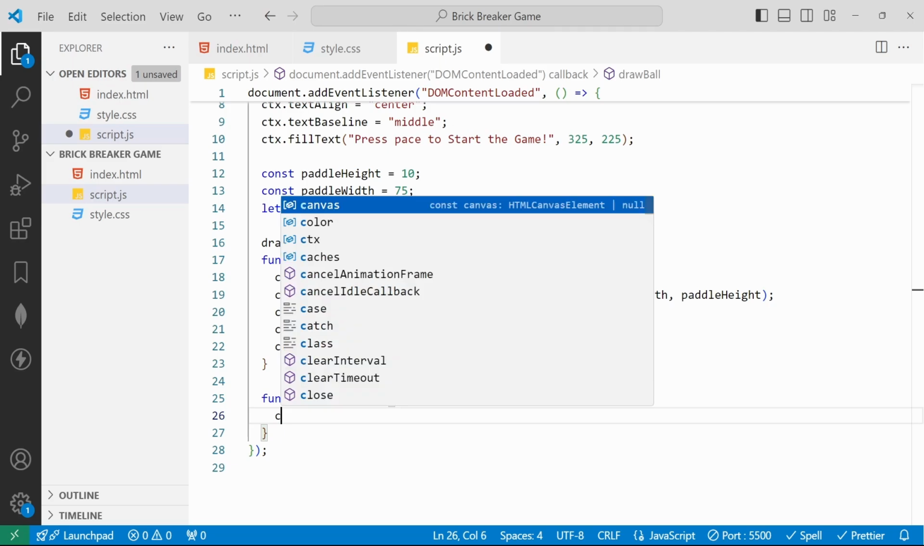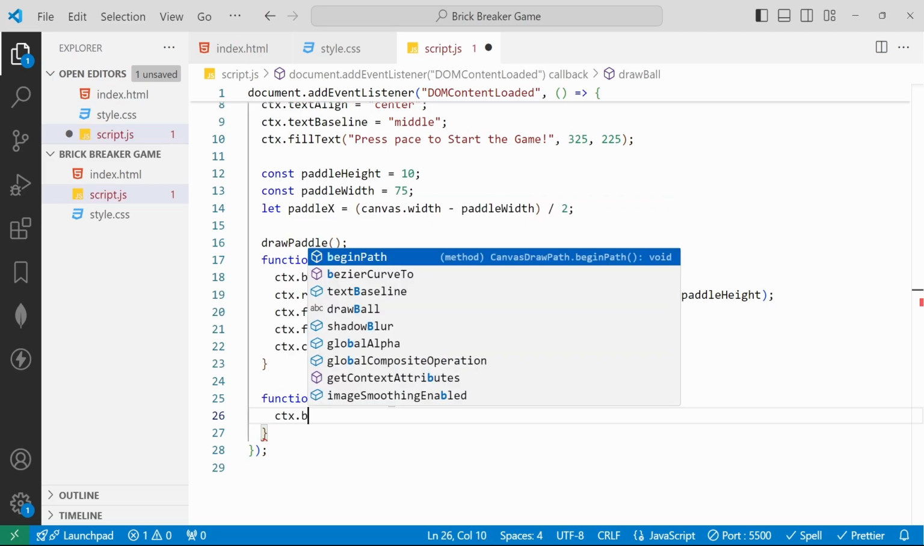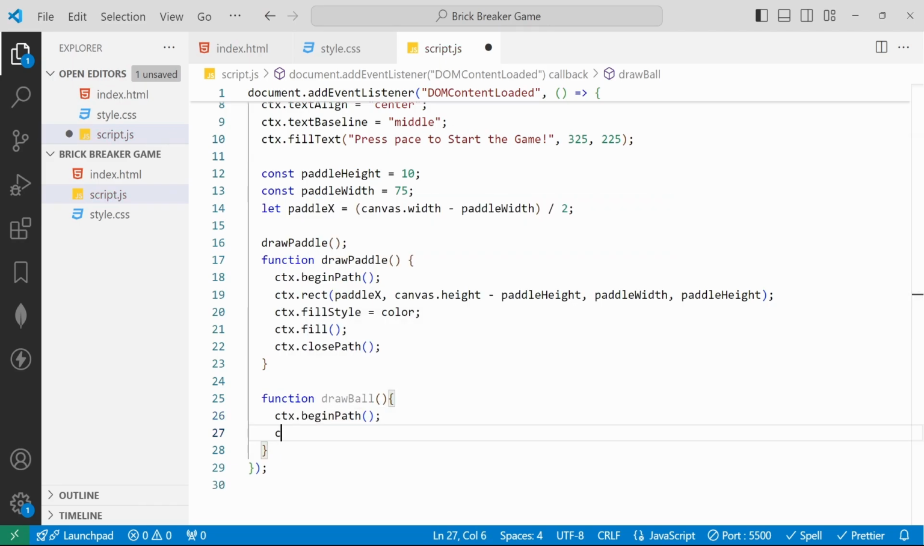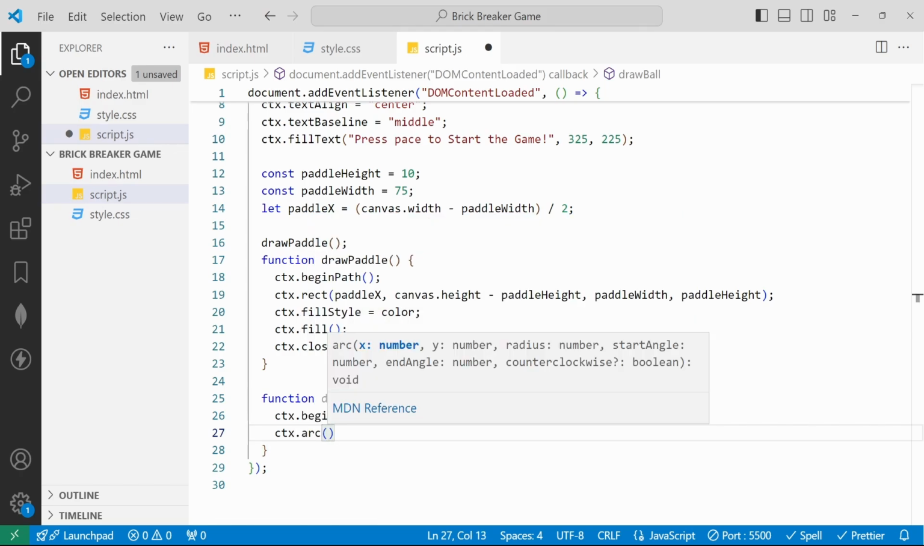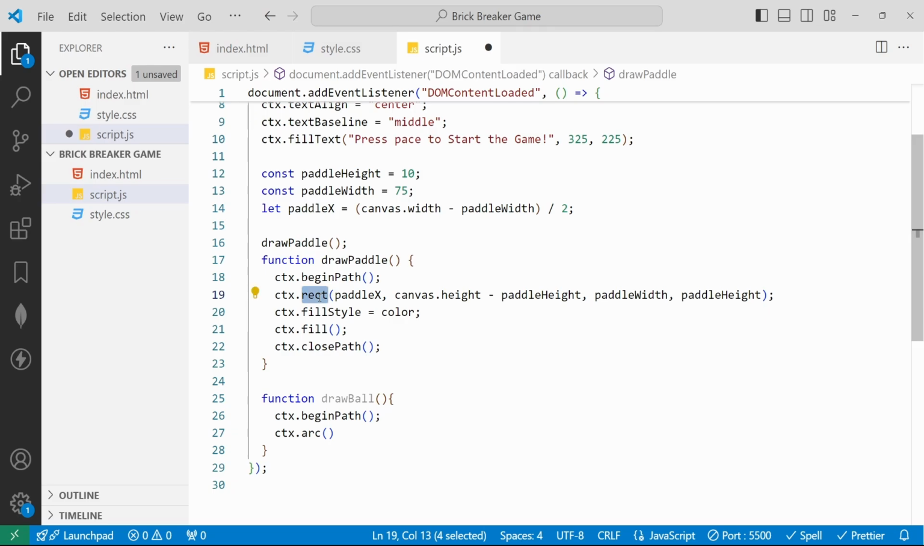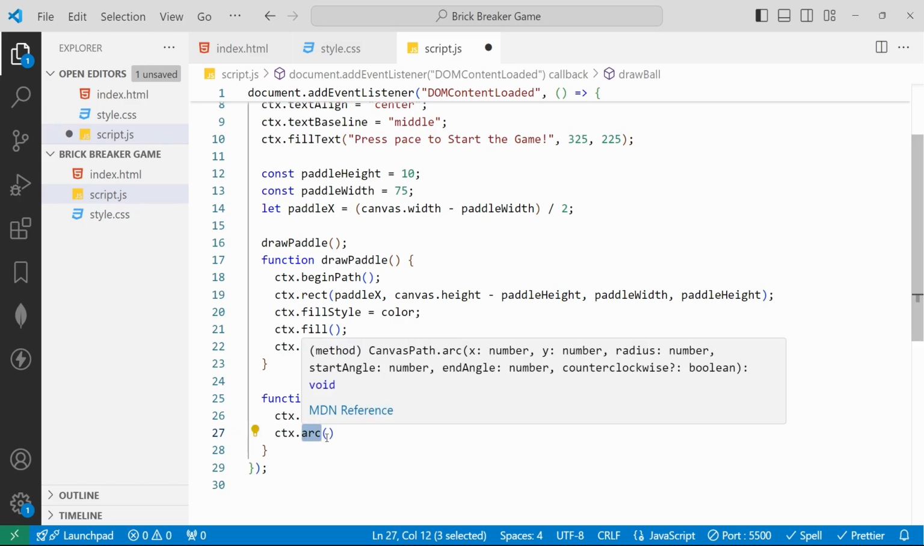Inside drawBall also we need to add ctx.beginPath, and we'll set ctx.arc. For the text we used fillText. For the paddle we used rect, which helps us create the rectangle. For the circle of the ball we need to use arc. With the help of this arc we can pass the x, y, and then radius, and we need to pass the start angle and end angle. Then it will be counterclockwise. If we set this boolean to true or false, based on this it will create counterclockwise or clockwise.